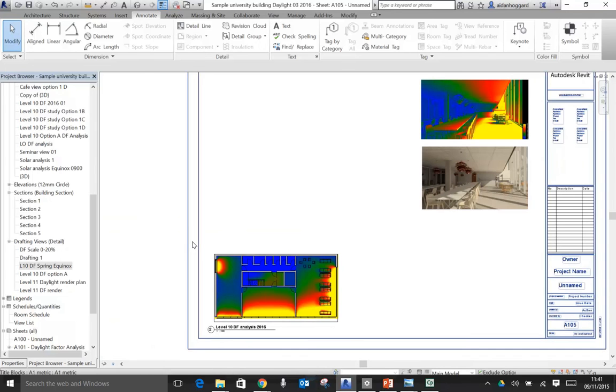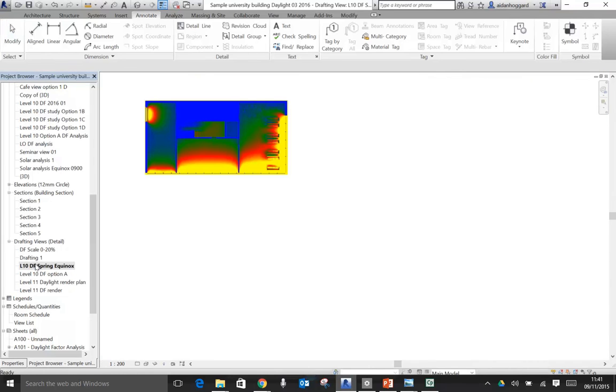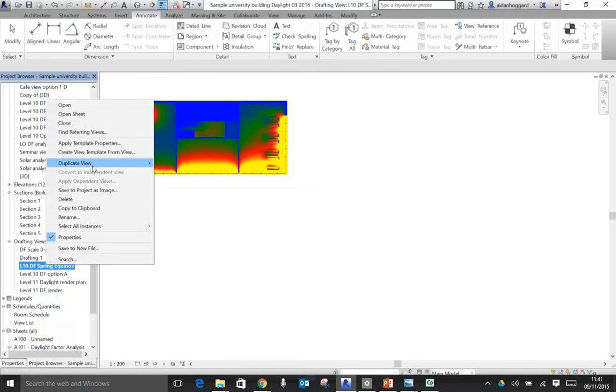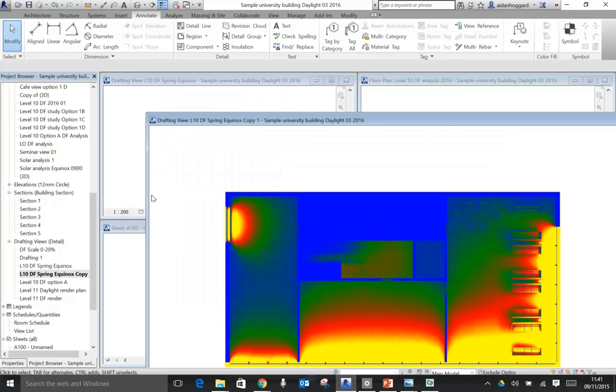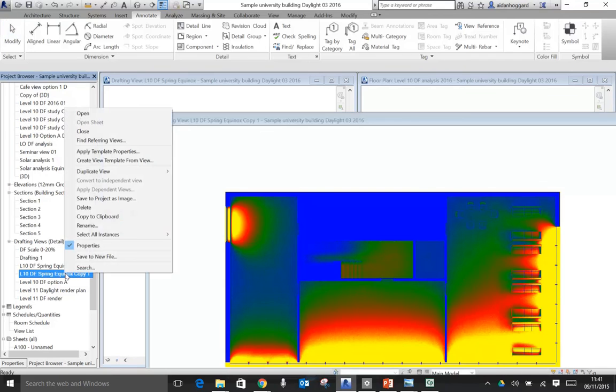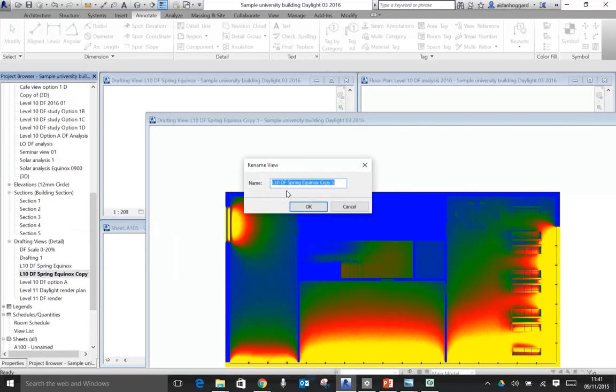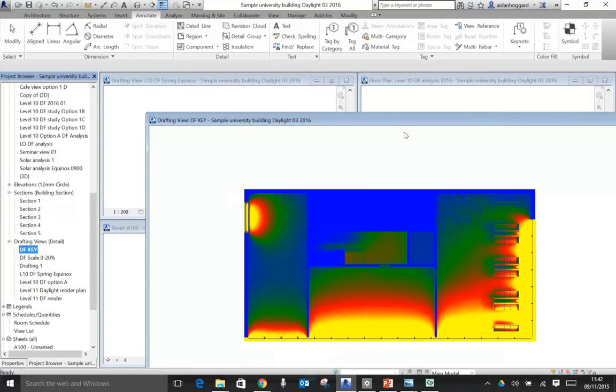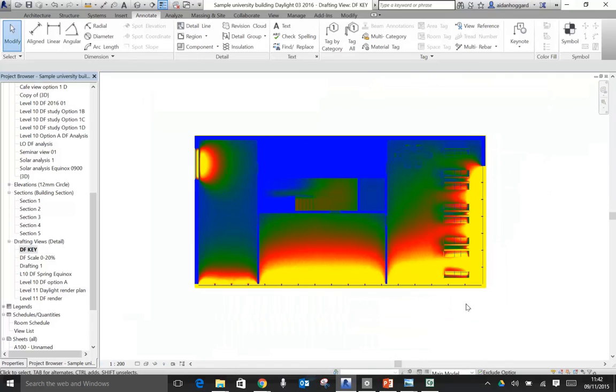Okay. Now what we could do, because we want to bring that key in, is if we go back to our drafting view, which looks like this, if we right click on that, duplicate with detailing, we've made an exact copy of that, rename it, and let's call it level 10 daylight factor, or let's just call it daylight factor key. Okay. So there's our daylight factor key.